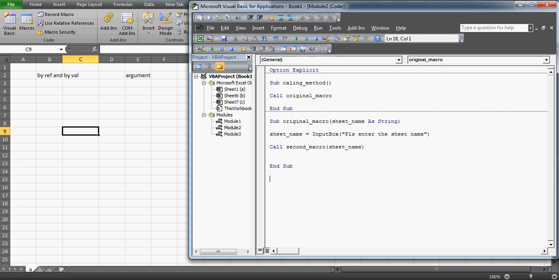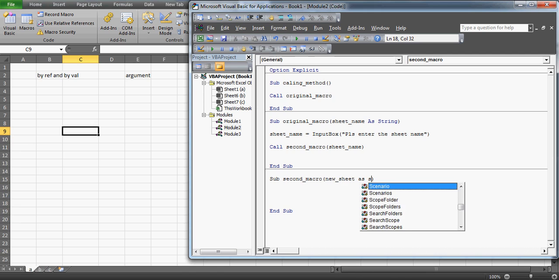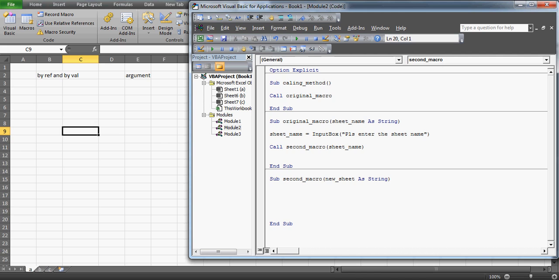Okay, so here I'm going to write one more sub, and it is going to be my second macro, as you know, and so we are going to actually use this. So in this, I'm going to write new sheet as string. So we'll have this value in this sheet, and then we are going to give this new sheet value, whatever the value it takes from the variable sheet underscore name, and it should prefix today's date. So I'm going to write this.